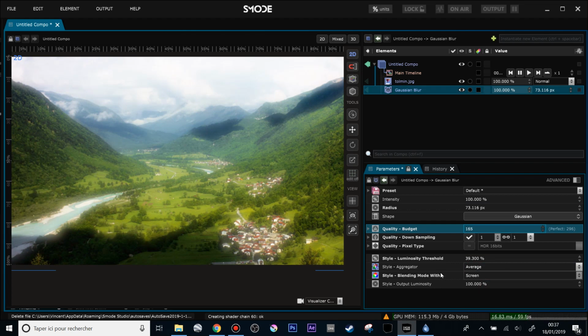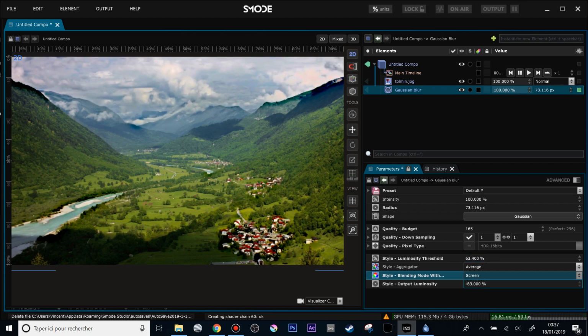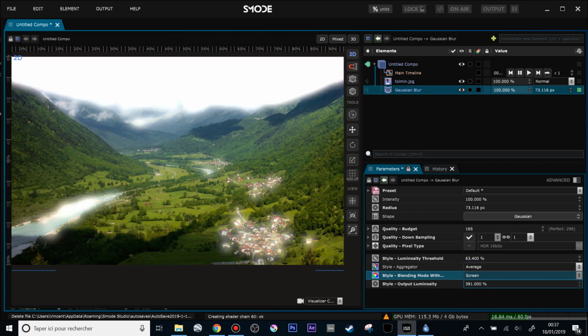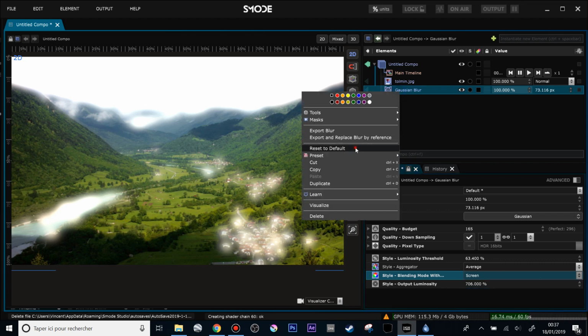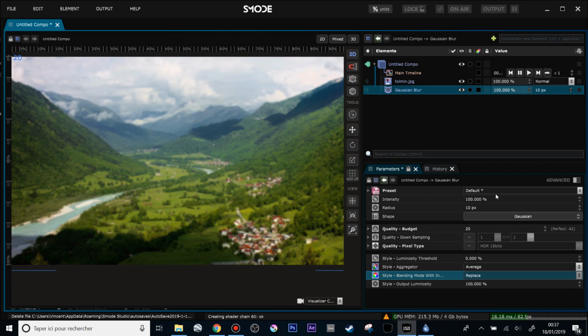One thing that can help me to create a bloom or glow effect is the output luminosity here, which I can change to give more or less luminosity to my blur. So to create a glow, this can be a nice technique. Let's put that blur back to its default value, and let's go a little further in the demonstration. I will keep the downsampling at 1.